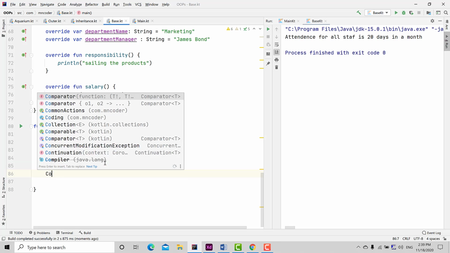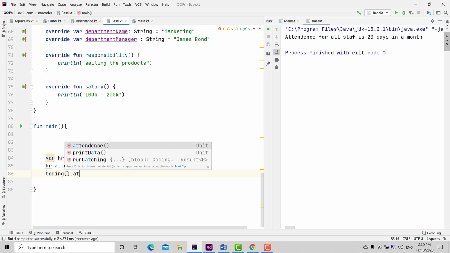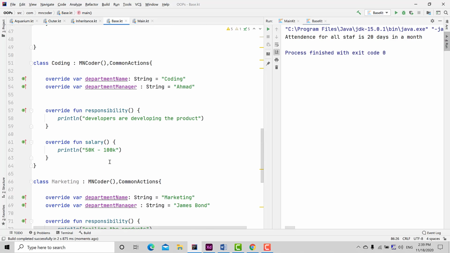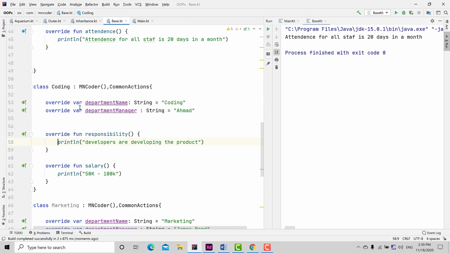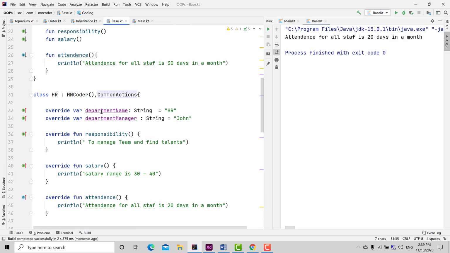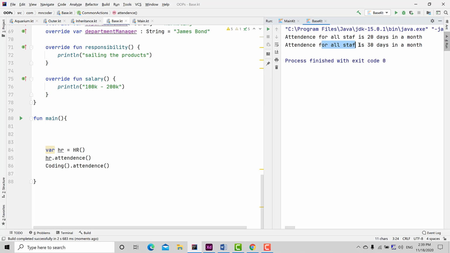For example, in the coding department, dot attendance. As you see, in the coding department we don't have attendance here, but in the base class we have attendance. Now we can use the default value of attendance. If I print that, we will get 30 days for the coding part. Attendance for staff is 30 days.